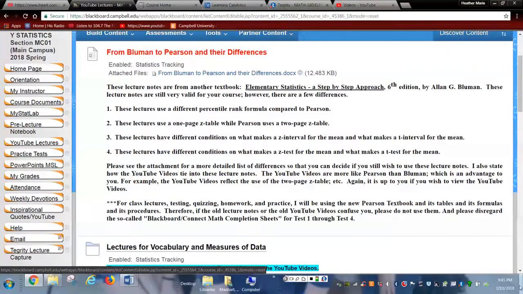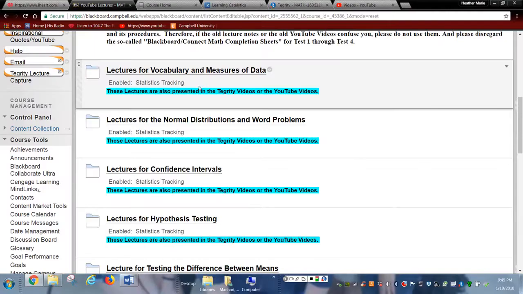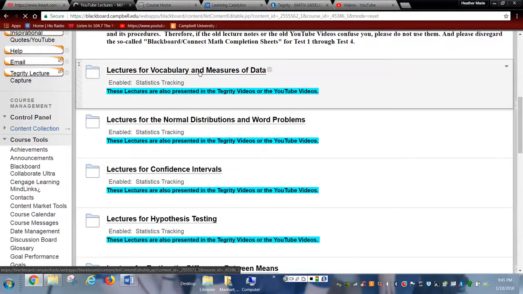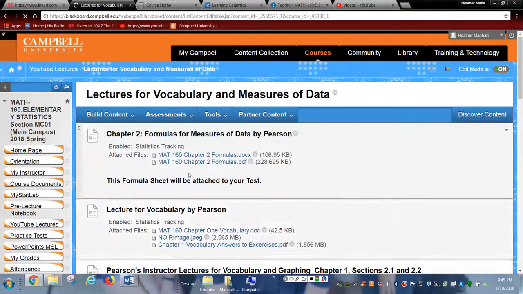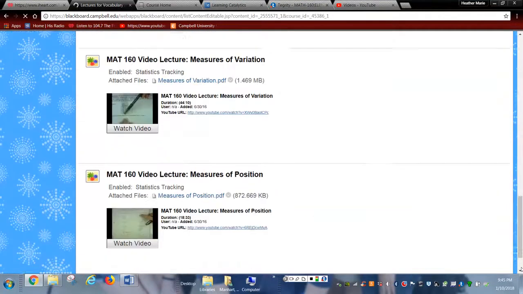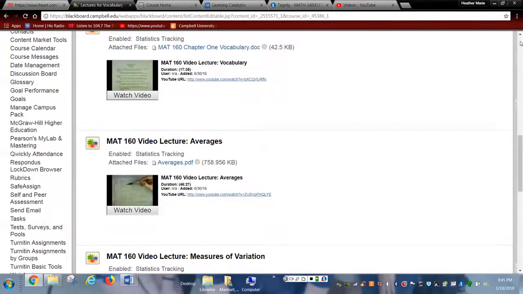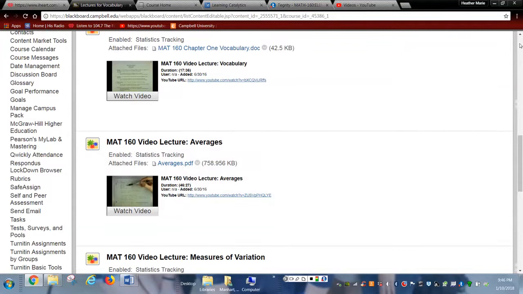If you just noticed, the YouTube button is broken into the 4 different tests that you'll have: vocabulary, normal distribution, confidence intervals, hypothesis testing. Every time you click on a chapter or a test material item, first thing you will see will be formulas and lecture notes as hard copies. Eventually, again, when you scroll down, you'll see all the YouTube videos that pertain to that test 1 material, or test 2 material, or test 3, or test 4. And I also provide the hard copy of the notes again.